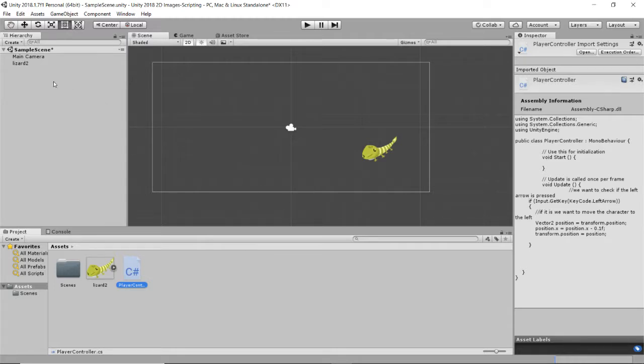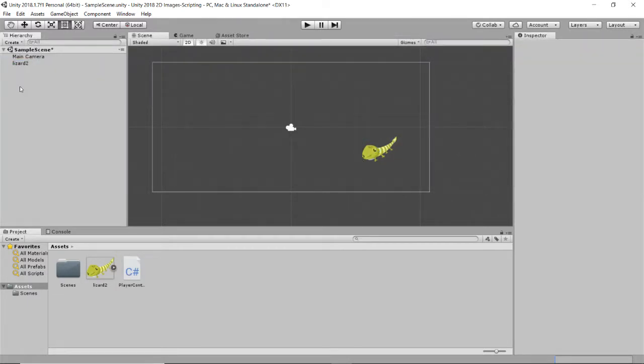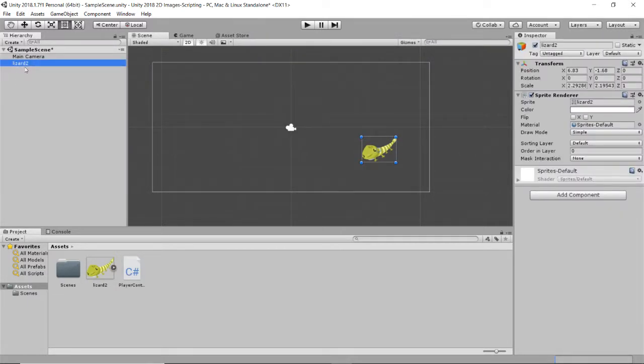The problem is we didn't tell Unity which character is associated with this script. If we had a whole bunch of images on the screen, how would it know which one it's supposed to respond to the arrow presses? So we have to tell it. And if we click on our lizard, this is the thing that we want to have move, right? Is this lizard.